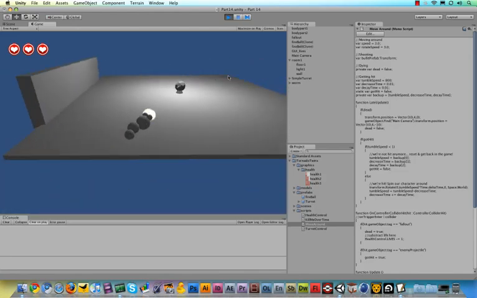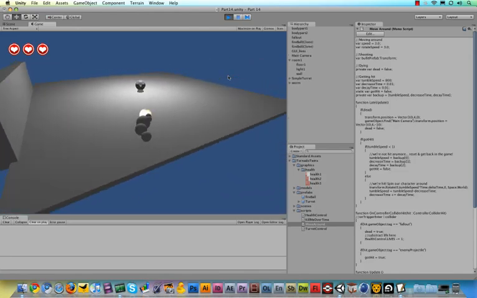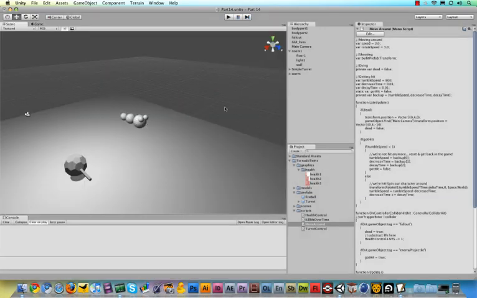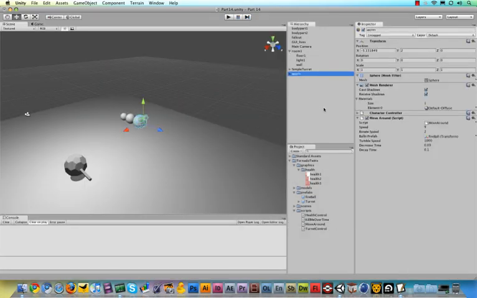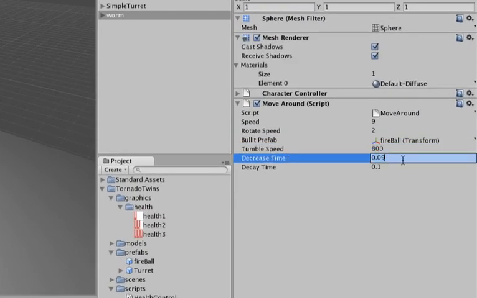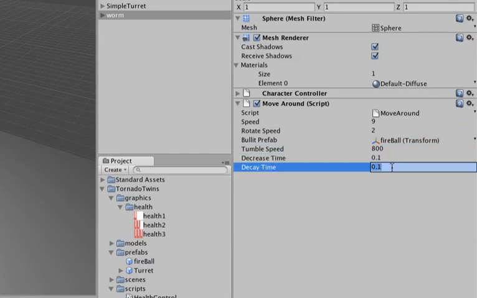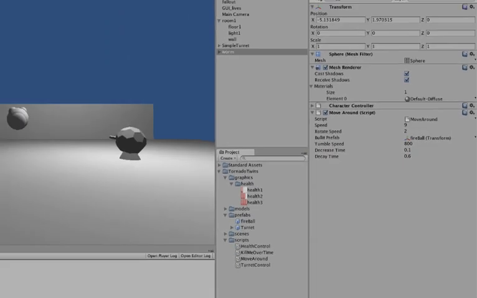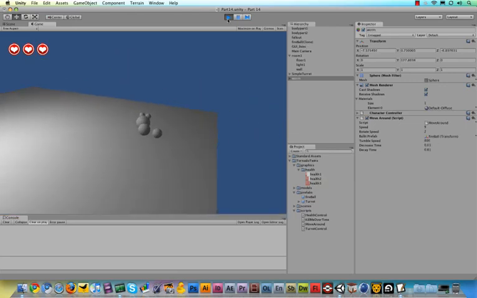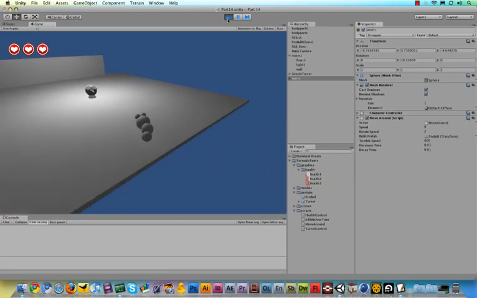So I get hit there, and then I'm not getting hit, and then I'm getting hit again. So that works a lot better now. I still think the rotation is a little fast, a little weird, so let me change the tumble speed to 800 instead of 1000, and then decrease time to 0.1, and maybe the decay time a lot higher, 0.6. Let's see what this does. Yeah, that's pretty much okay.